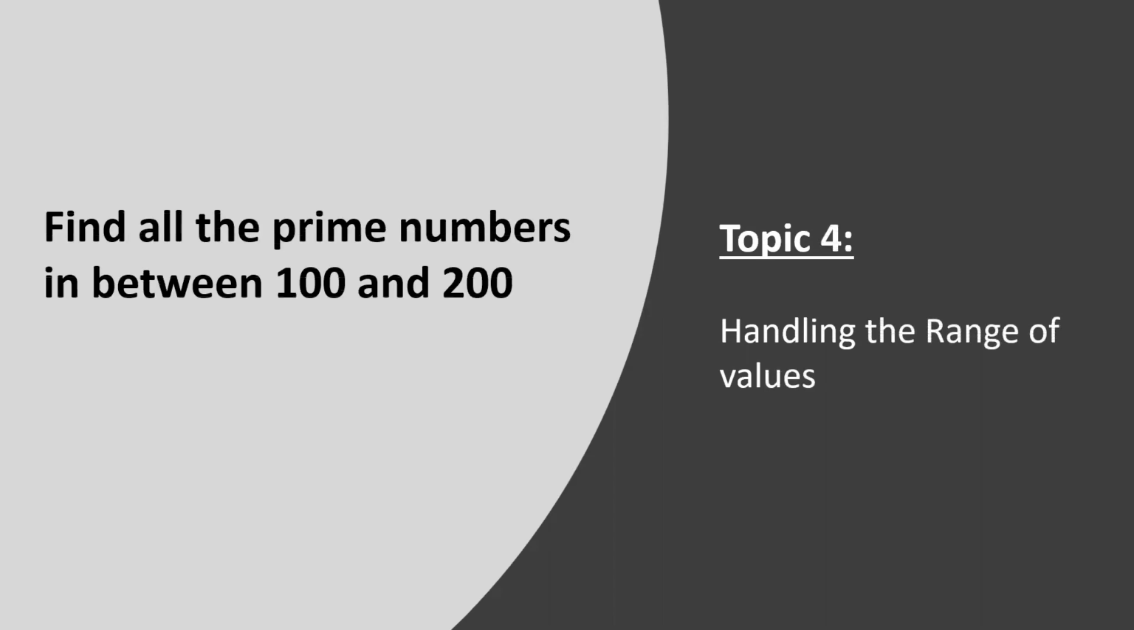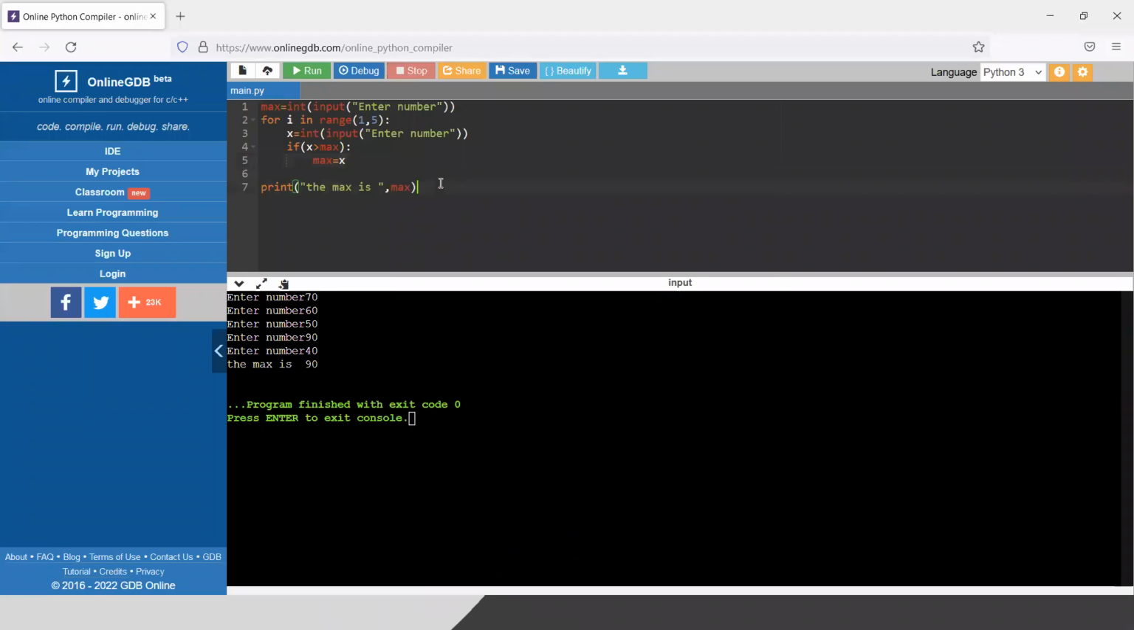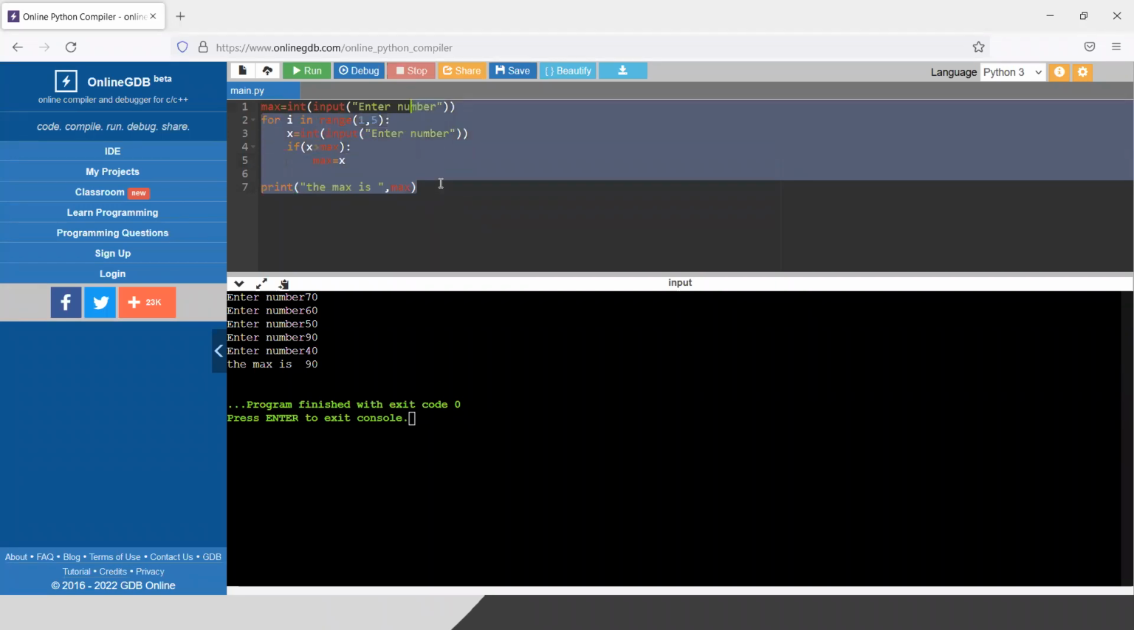Now the last program, handling a range of values. Suppose I ask you to find the prime numbers between 100 and 200. This is the last topic. You do not need to first think about how to get the prime numbers between 100 and 200. First, you need to write the logic to check whether a number is prime. How can you find that a number is prime? You need to think about that.